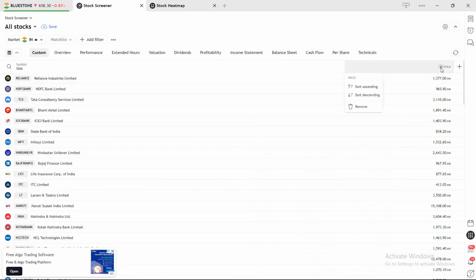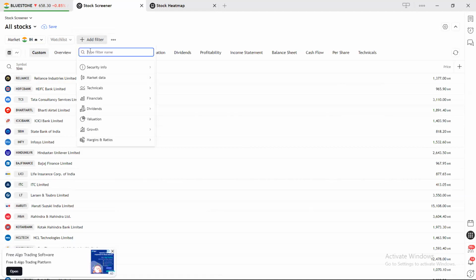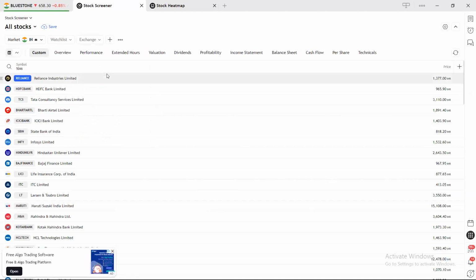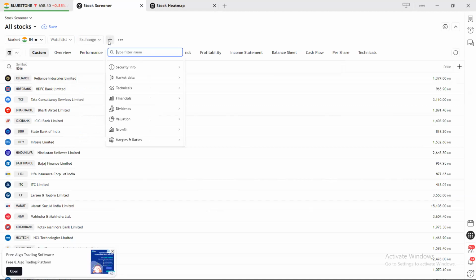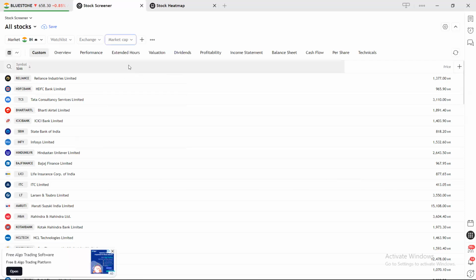Now, if we have to add filters here first, for example, let's say the Indian market watch list is there. After that, I want to add a filter. Let's say exchange. So I'll just click on add filter and type exchange. So I've selected the exchange over here. See, exchange is added. Let's say I want to add market cap. So I'll just type cap, market capitalization. So you can add like this.